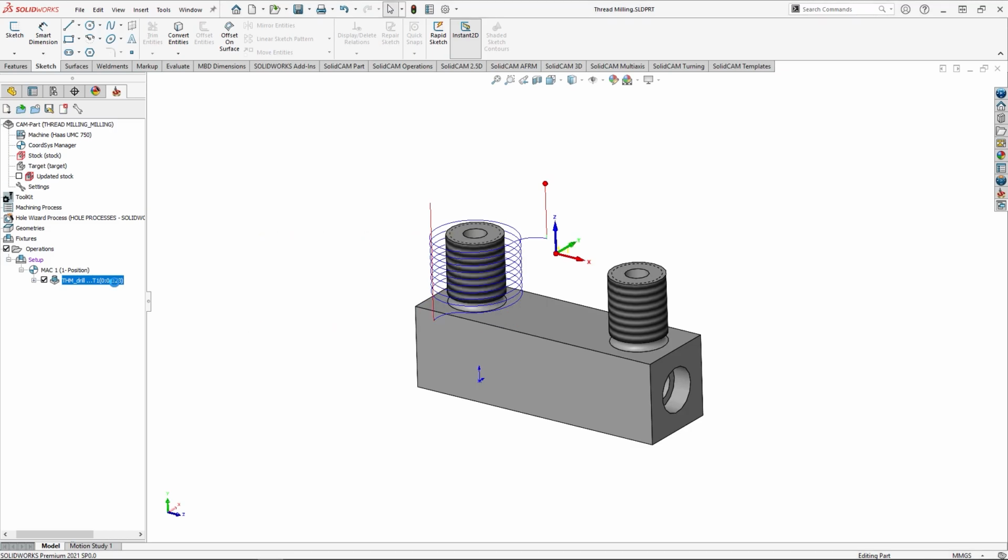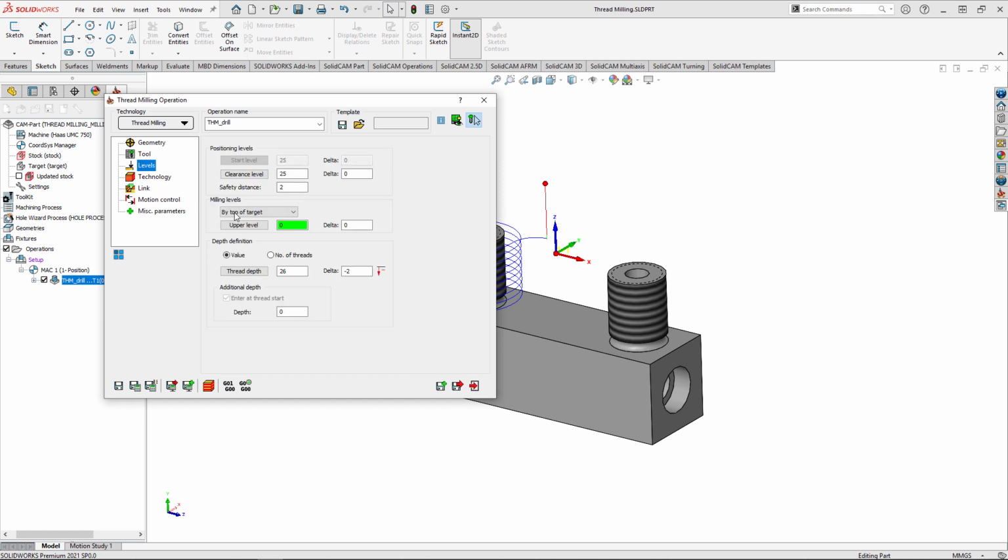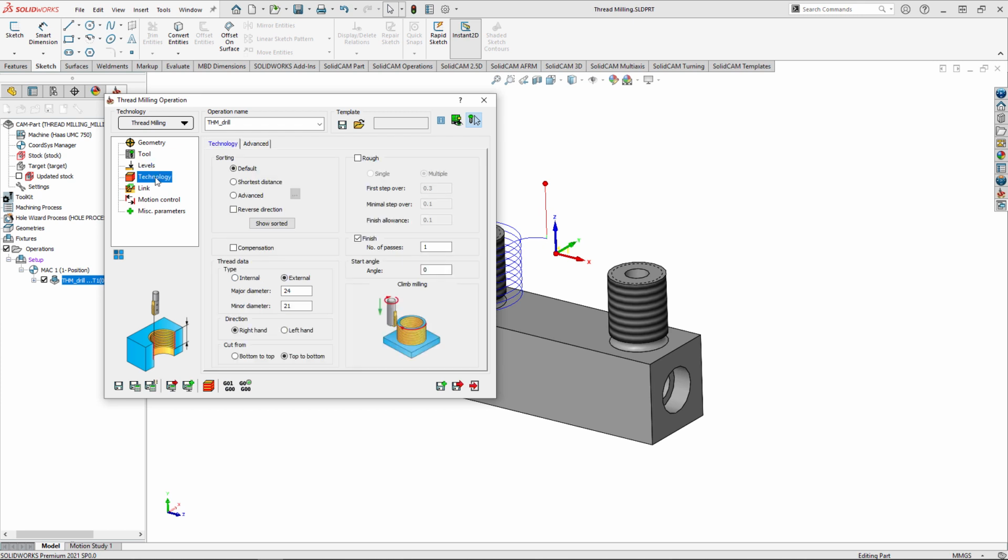Now, as we look into thread milling, there have been some great enhancements here too, to make it simpler and give greater flexibility. As you can see, we can now assign a number of threads to cut, as well as the thread depths just like before.